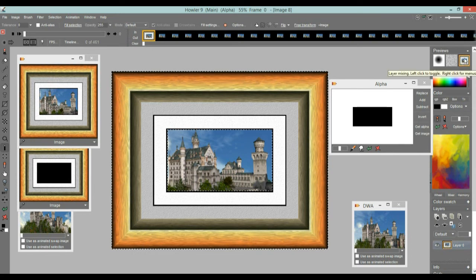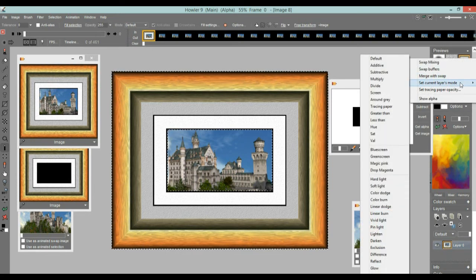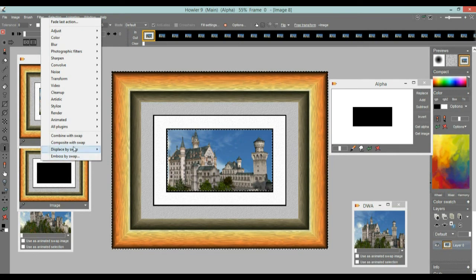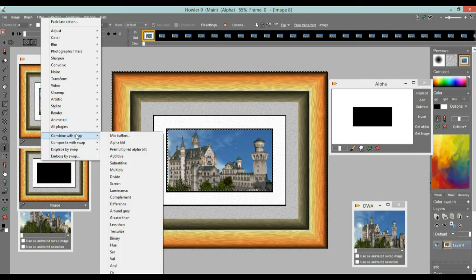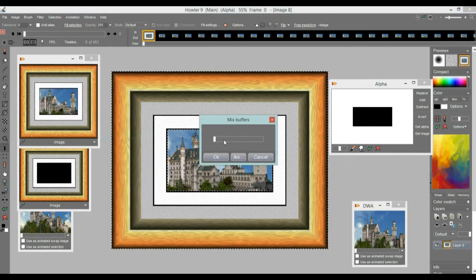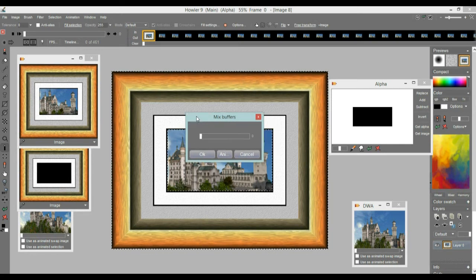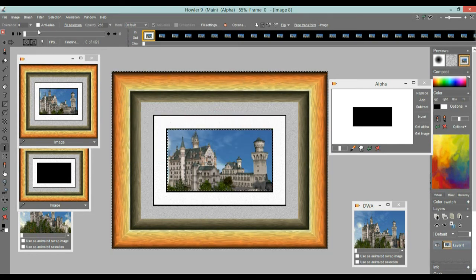using, for instance, the right click here and doing a combination of the two. Could be, or actually let's do a filter combined with swap. There you go, and then mix the two buffers. All right, so with that you can say how much you want. Now the two images on the first frame are actually identical, so you won't see much of a difference there.